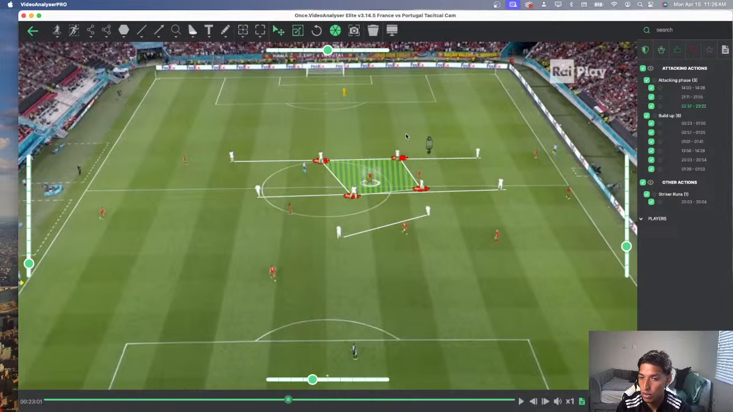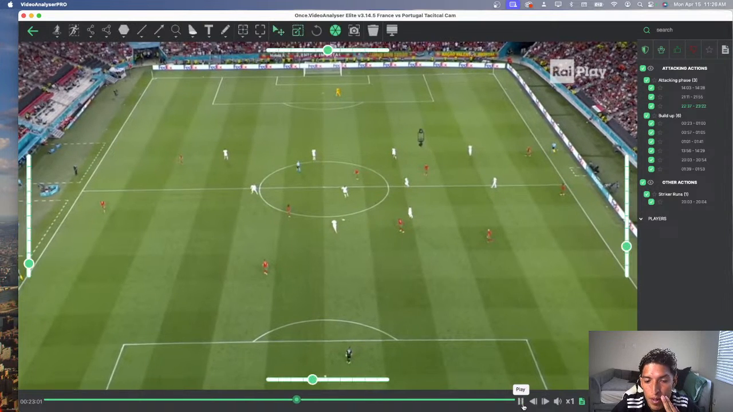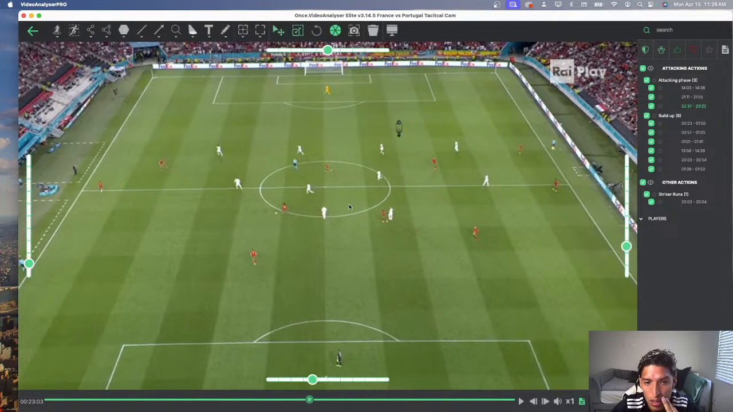Ball's in the middle. When the ball's wide, we look to be in the pockets of space either with 1, 2, 3, 4 or 1, 2, 3, 4, depending on where the ball is. Okay, ball's in the middle now. Ball gets played out to Renato Sanchez. Still in the pocket of space.